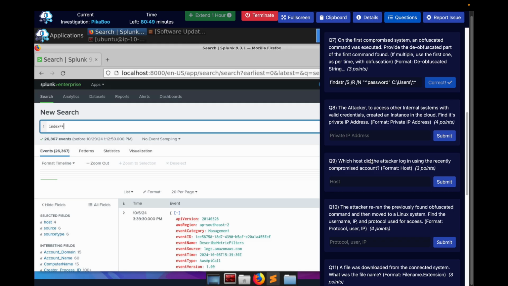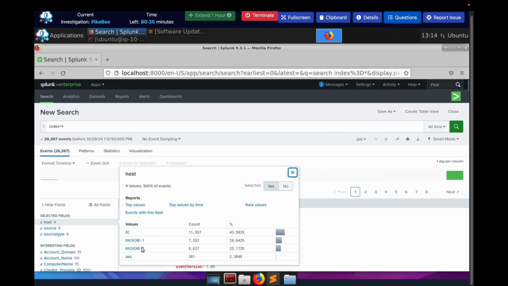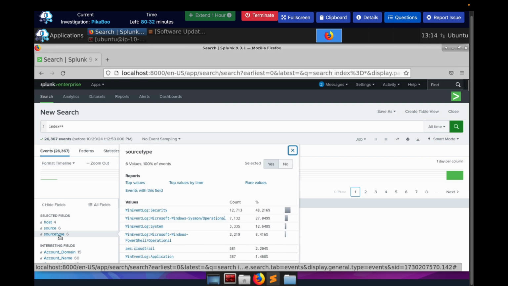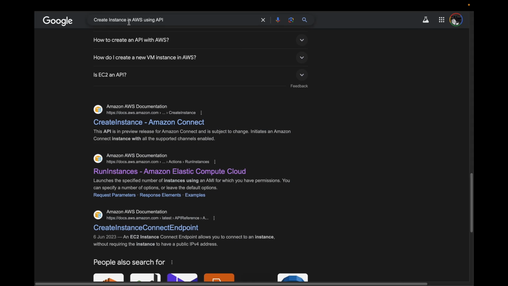Question 8. The attacker, to access other internal systems with valid credentials, created an instance in the cloud. Find its private IP address. You would have guessed that the cloud environment we are up against is AWS. If you had looked into the source type, we have CloudTrail logs, which only exist in an AWS environment. So if we go online and search for create instance in AWS using API, we get these two APIs, CreateInstance and RunInstance, which are almost similar when you look at the names, and may be somehow related to the creation of an instance.